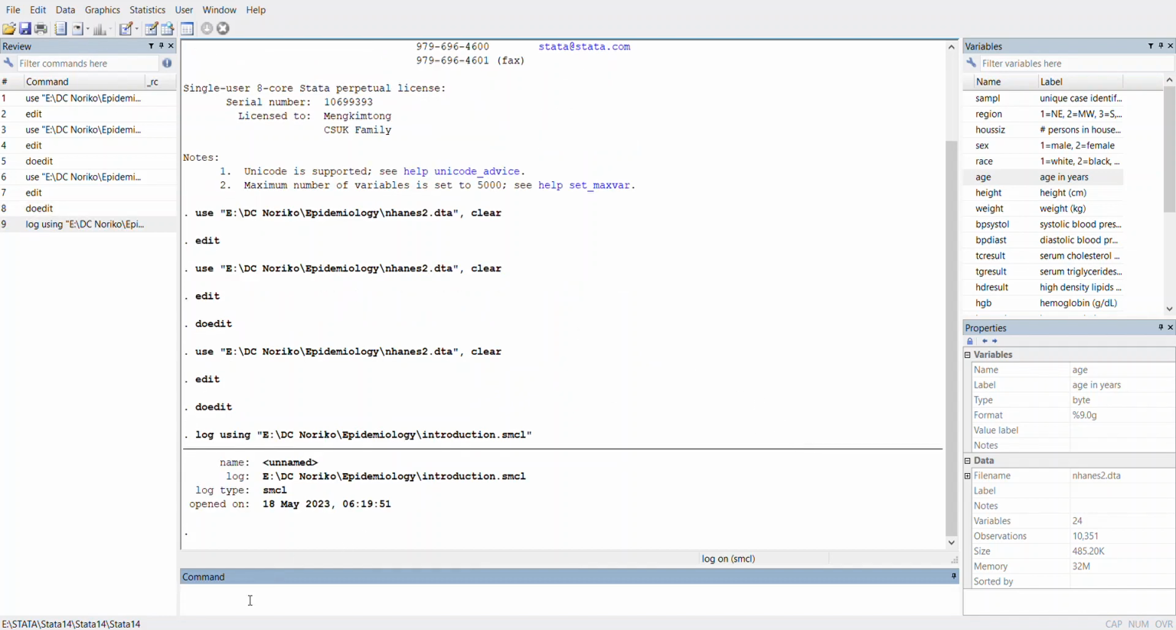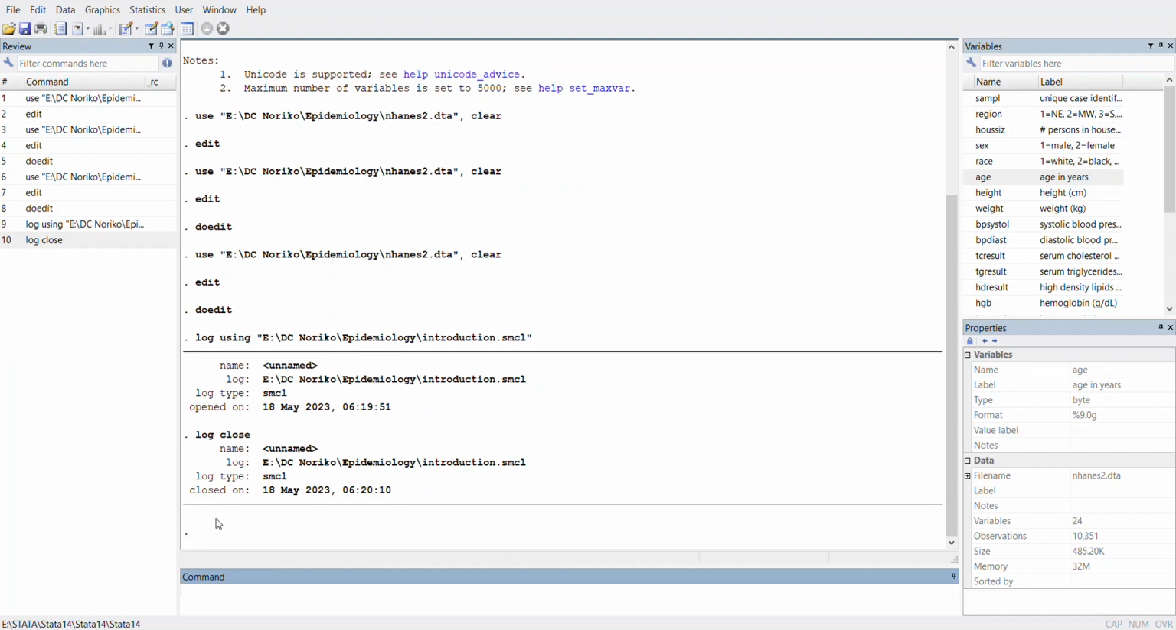So when you are done with working in a certain session, it is necessary to end the session by closing the log file, and we type log close to close a session. Thank you so much.